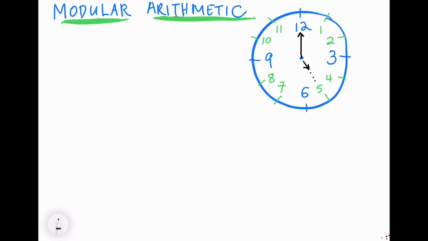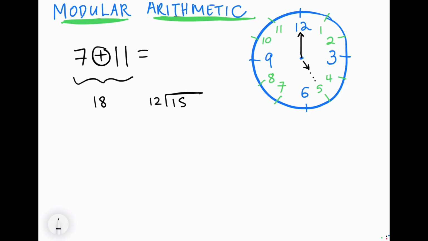So let's do another example of clock arithmetic. 7 o'clock plus 11 hours, what would that give me? Well, 7 plus 11, we know that that's 18. 18 divided by 12 gives me a remainder of 6. So this would just be 6.